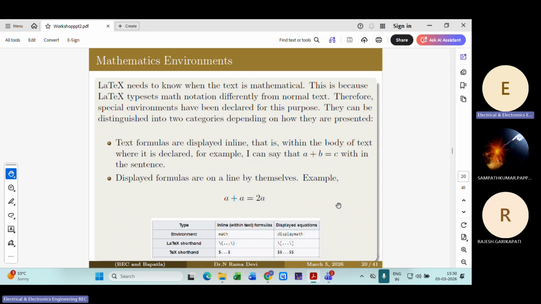Whenever we require an equation as an example, A plus A equal to 2A, in those cases we use two double dollars. In between double dollars represents a display of the equation. It's not in line with the text. In line with the text, we use the single dollars. Whenever we require a separate line for the equation, we use the double dollars.